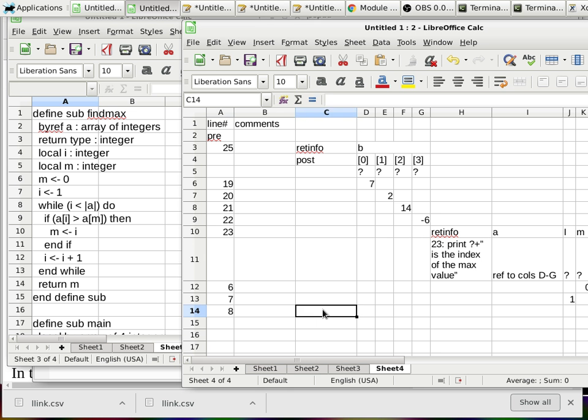Line 8 has to evaluate the condition, so we have to indicate, is I less than bar A bar? Well, I is 1, bar A bar is 4, 1 is less than 4 is true. So we go into the loop, we go to line 9, which has a second condition to evaluate. A bracket I is greater than A bracket M. So now we have to say, okay, what is I? I has a value of 1.